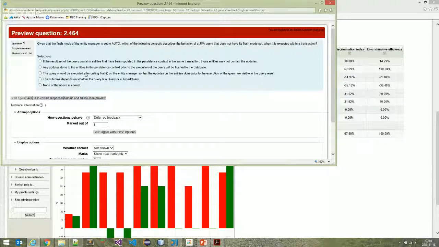Next one is the query should be executed after calling flush. So this one does actually say we have to call flush. So this happens, you have to call flush if you've actually set your flush type to commit. So when you set it to auto, you're pretty much telling your provider, listen, yeah, I want you to keep the things in sync instead.